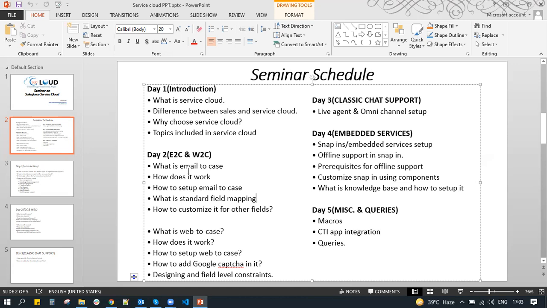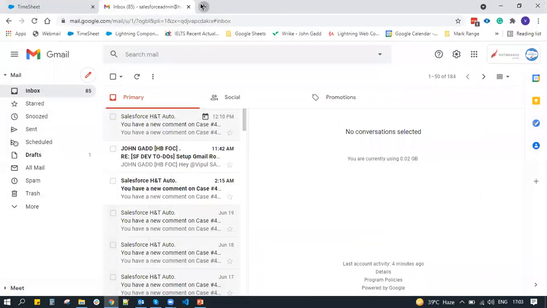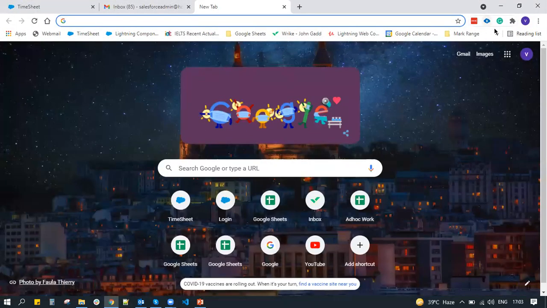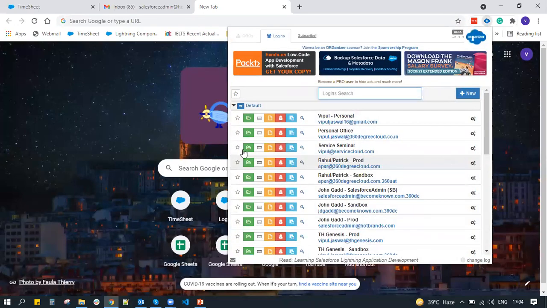And what does it do? It creates a case in their environment, or you can say in the Salesforce org. And once the case has been received in Salesforce, the agents can start working on that particular case. Okay. I will give you a demonstration of that. I will definitely tell you how to create email to cases and how they work. So for that, let me log into my personal org first.